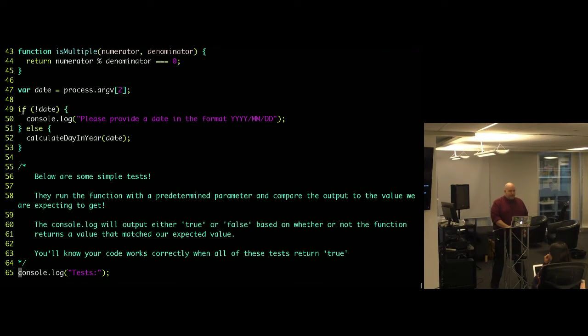And now I look down, line 49, if not date. So if this isn't defined, doesn't exist, then it's going to say console.log, please provide a date in the format year, month, day. Otherwise, run calculate day and year on that date. Pop quiz. What format, what data type is date at that point?